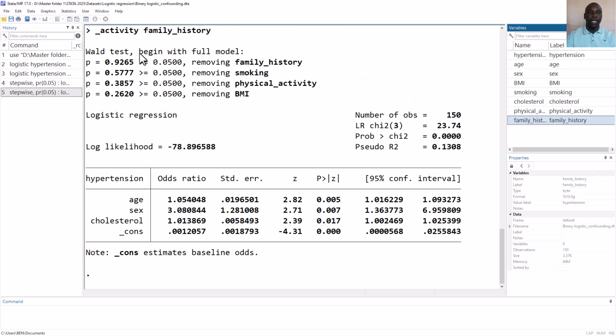You can see that Stata started with all the variables in the model and went on removing those that are non-significant. So it started with removing family history and it has removed BMI last. So when we are going to assess for confounding, we start by assessing confounding with the variable that was last removed from our model. So the variables that are significant, or those that were retained in the model, will form our initial crude model. Our crude model now has age, sex, and cholesterol.